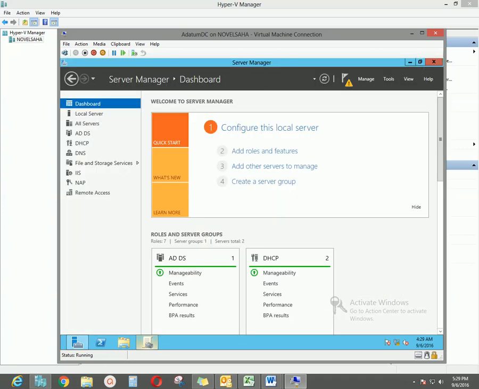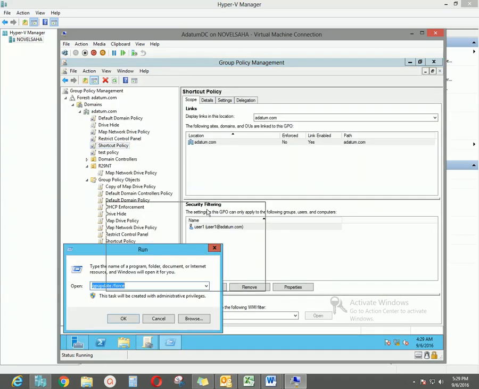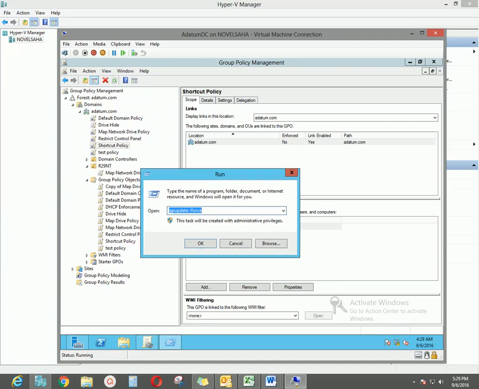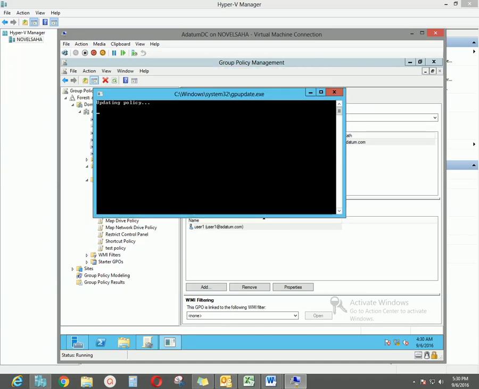Now one more thing you need to do, you need to update the group policy. To update the group policy, you can open the run window and type gpupdate /force and click OK. If you do not update it manually, once the computer gets restarted, the policy will also update at the next login.